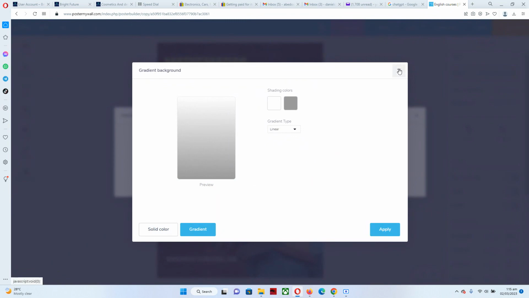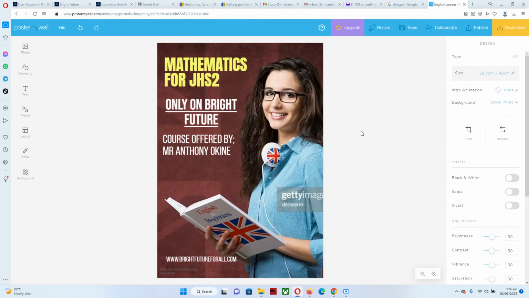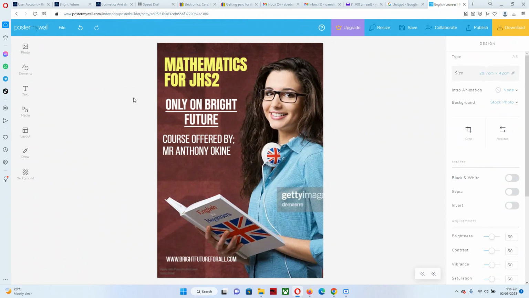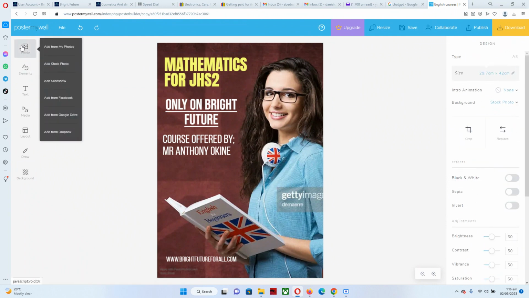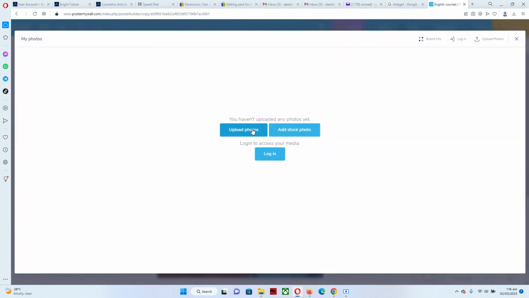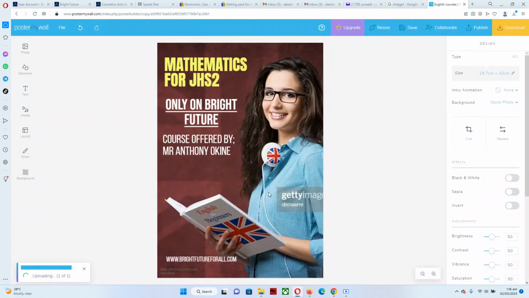No, we should not go here. That's advanced. We are talking about the simple ones. So this one will be okay. So very simple. You can add images. You can add your own images by clicking on the photo, add from my photos, and then you select upload photos, and then okay, let me use this.